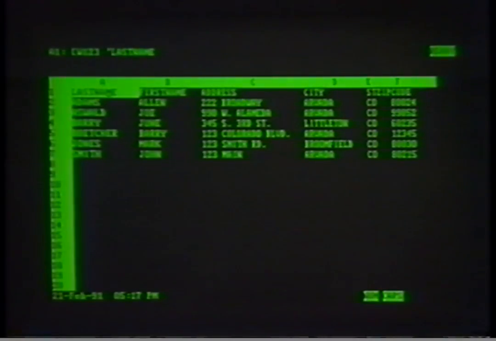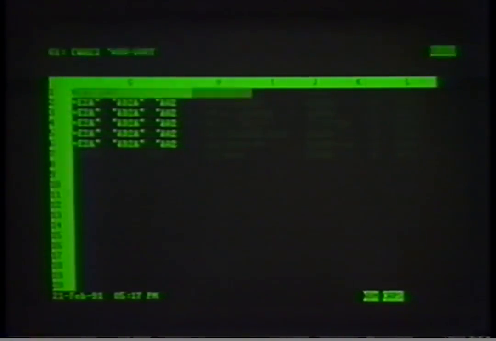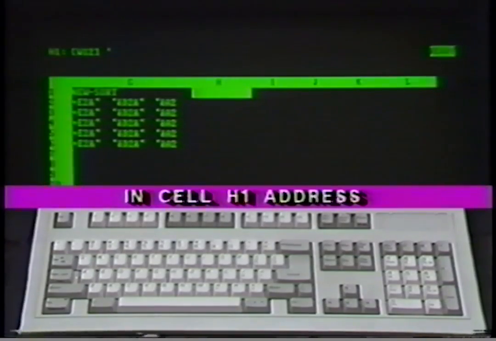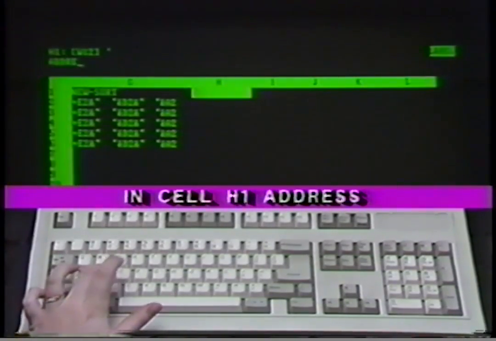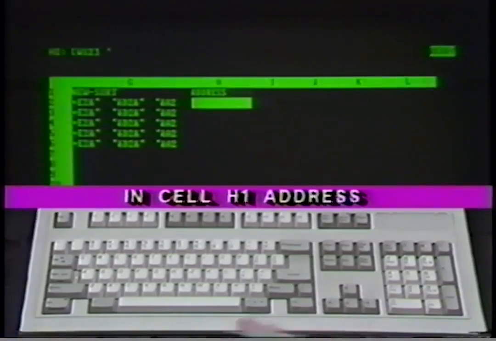For example, in our database, I have an address of 123 Main, and I want to change this address. First, I would type in a blank column, in this case, H1, the field name address, and underneath, the address I want to change.